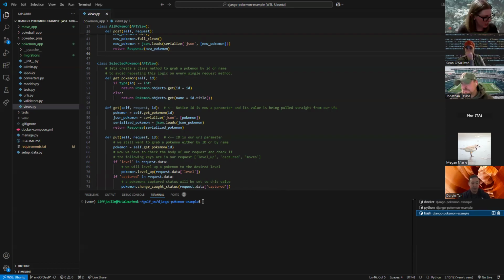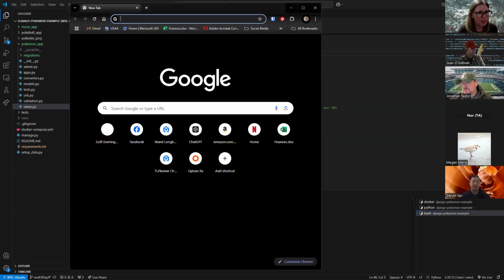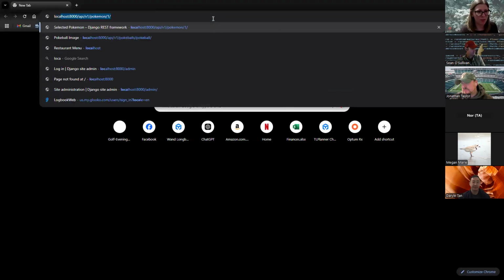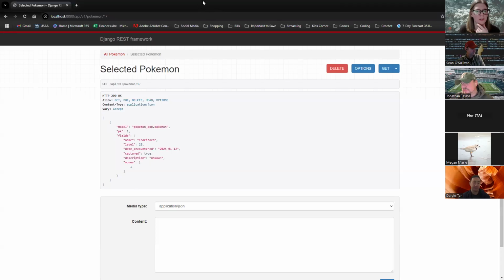Let me pull up, let's see, I think it might be easiest. We'll do this just in the browser. Let's do a new window here. Go to the localhost. Okay, so here I'm grabbing one Pokemon. Sorry for the bright blinding white. I saw everybody's faces turn really bright there.